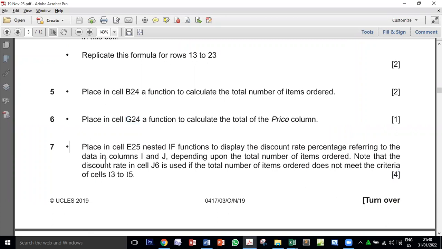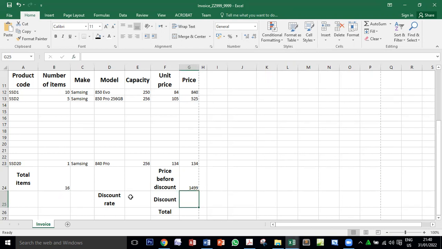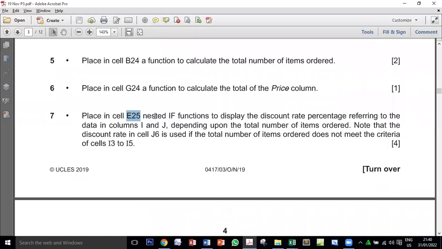Another big question that is 4 marks, but we can manage through it easily. Place in cell E25, this is cell E25, the discount rate. Nested if functions. The exam is telling you how to do it. You have to place several ifs inside each other.